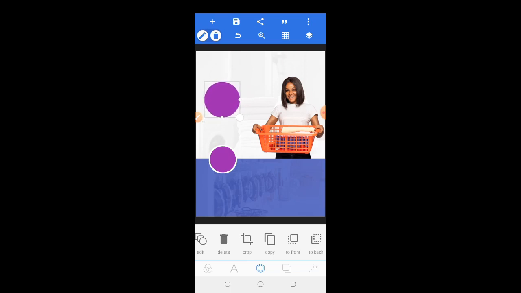Then I'm going to duplicate this as well by clicking on copy to duplicate. You bring this down as well and just adjust it a little bit. Bring this down here. Duplicate, bring it down somewhere like here. Duplicate and bring this down as well. Let me just make this small.